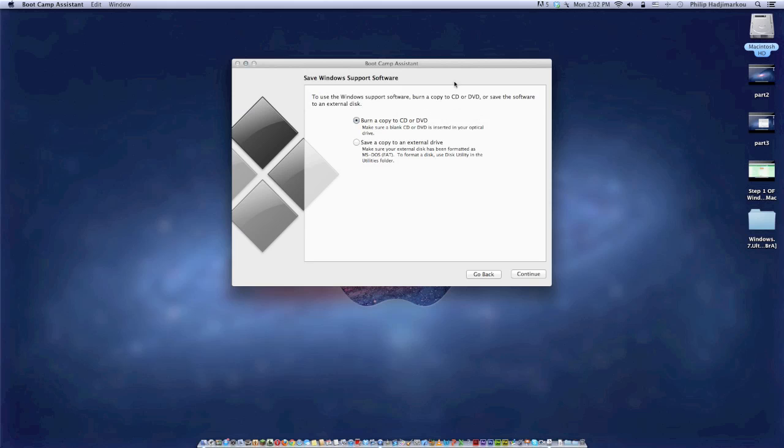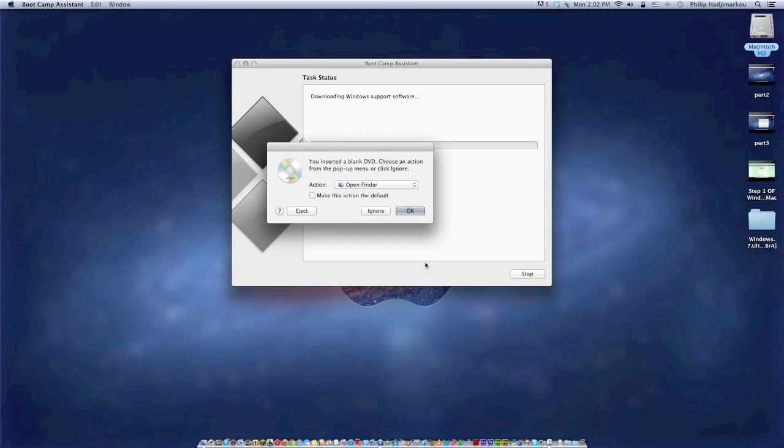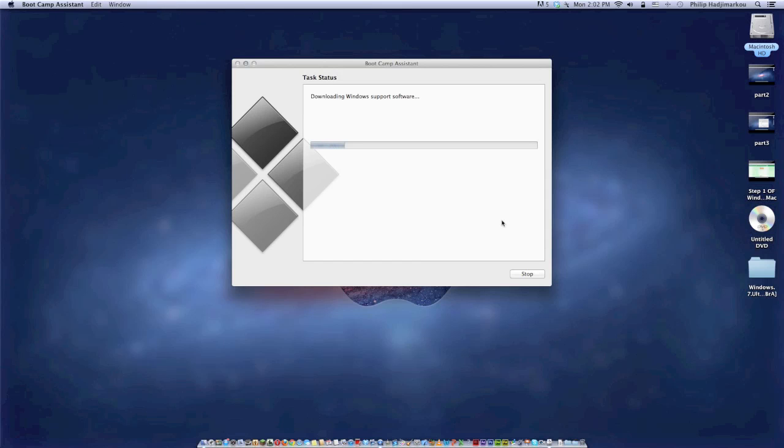and it will say to use Windows support software, burn a copy to disks, DVD, or save the software to an external disk. I'll select burn a copy to CD or DVD. So check that, press continue right there, and just insert your DVD right now. So once this is downloading, I'll be having my CD in. Actually, before clicking next, insert your CD, because to be sure about the whole operation, just do it before you click next.